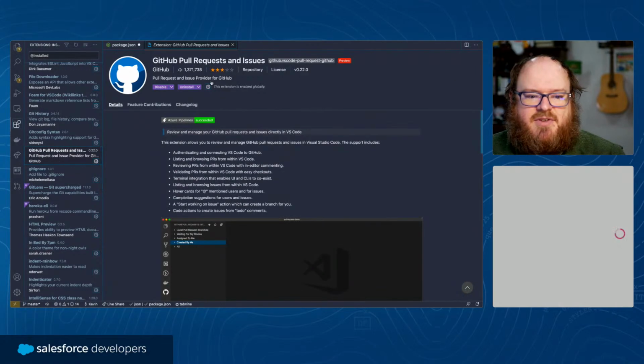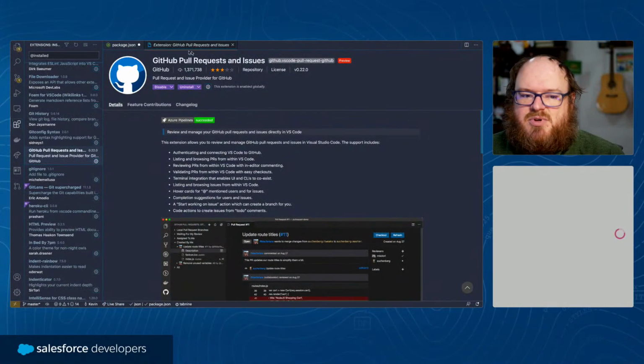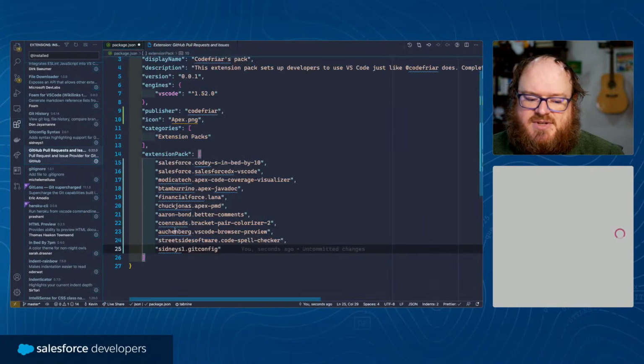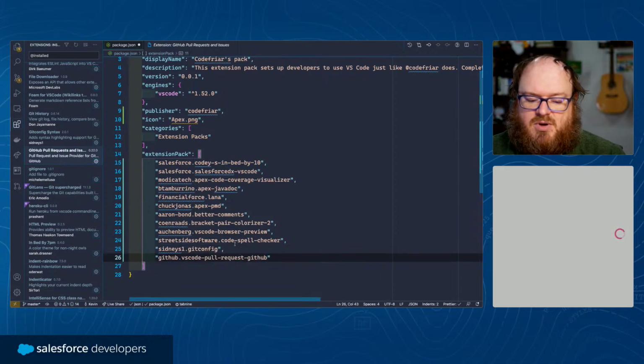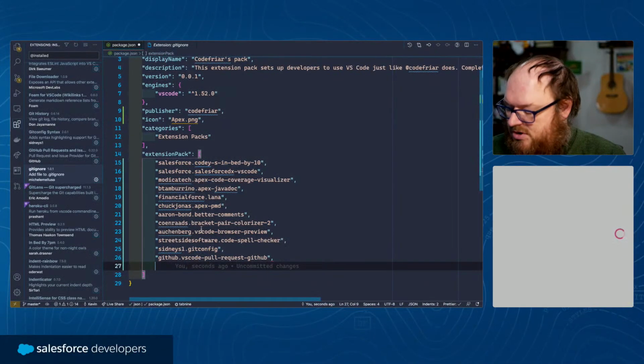I really love this one. This is so great. GitHub Pull Requests for Visual Studio Code. It's marked as in preview, but it is super fantastic, and I will demonstrate that one as well. Okay, and so give me a comma. Still going through here. Git Ignore is helpful. Again, if you're using Git, and I'm going to assume you're using Git because you're awesome.